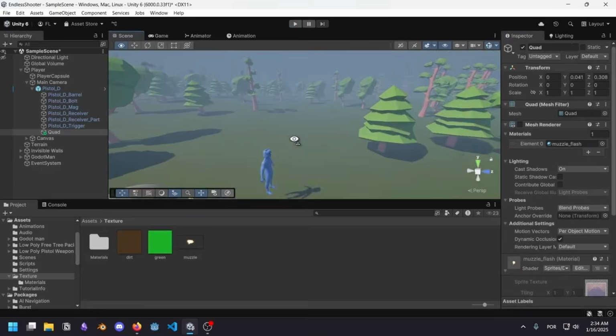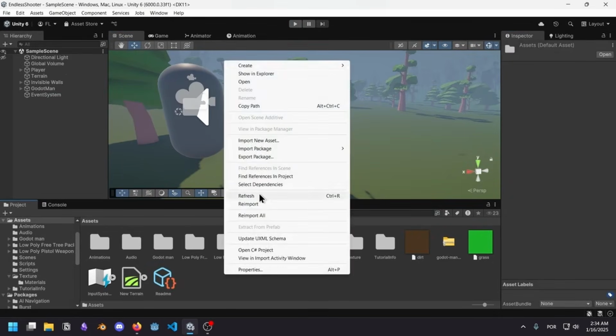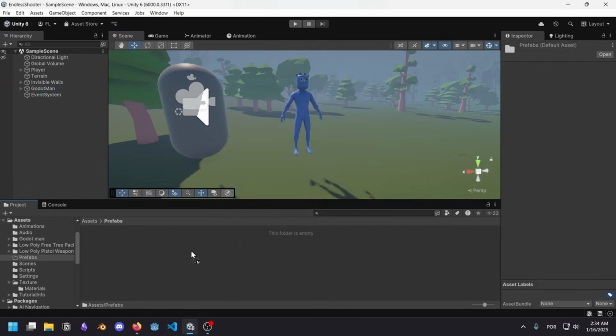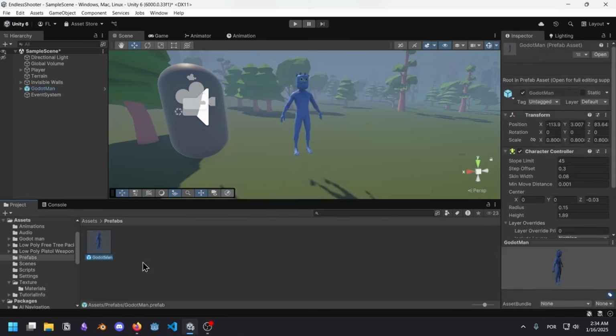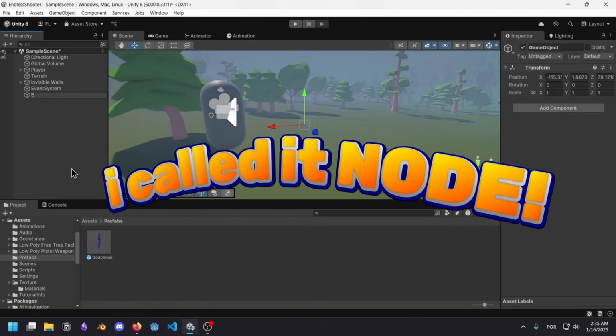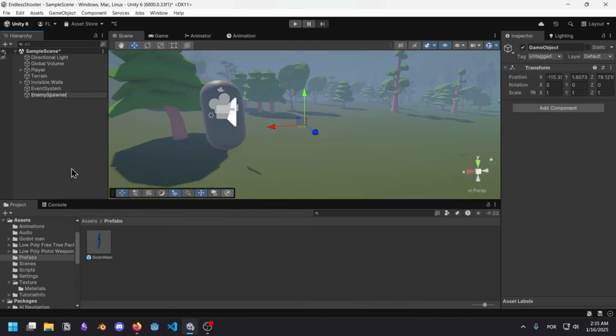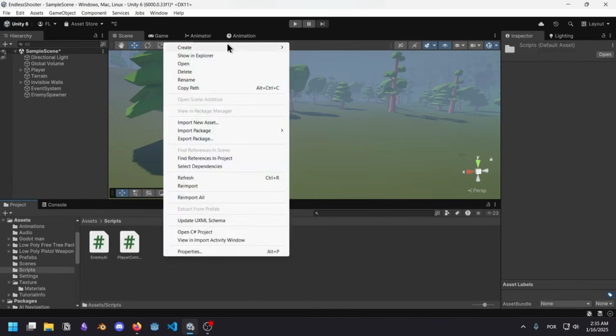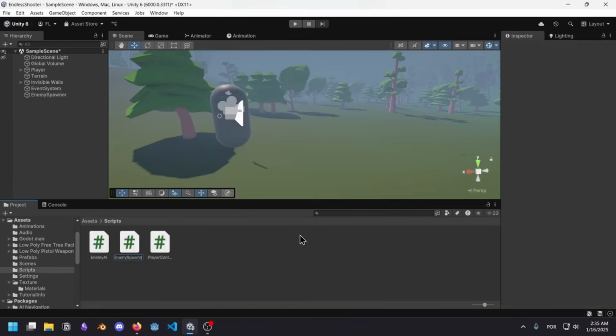Alright, let's make the enemy spawner now. If I remember correctly, I can make a prefabs folder, drag the Godot man in, and now I have a prefab of Godot man. I'm going to delete this guy. Anyway, let's create a new node here, and I'm going to call this enemy spawner. You obviously need a new script for this, so I'm just going to create it.